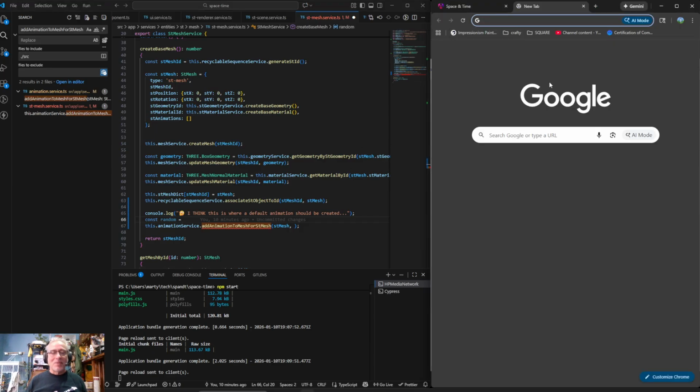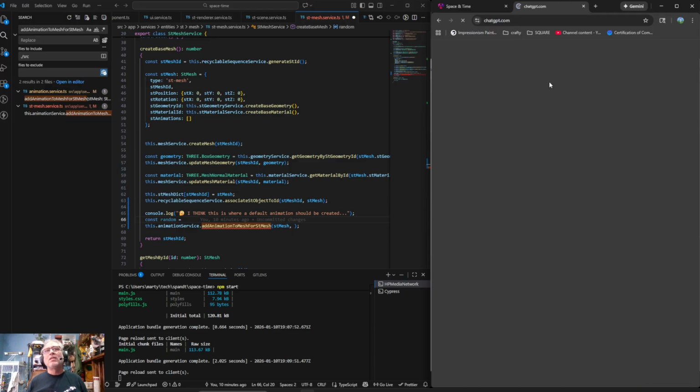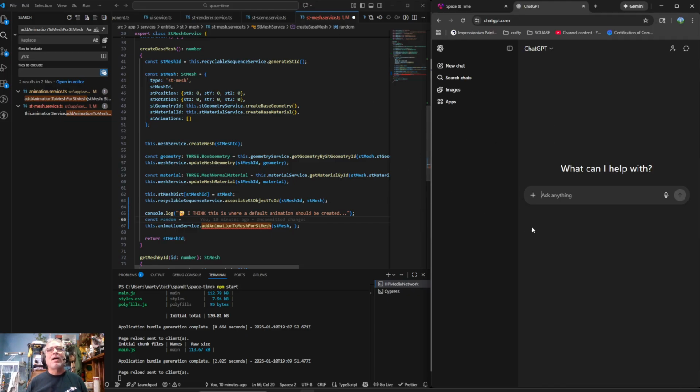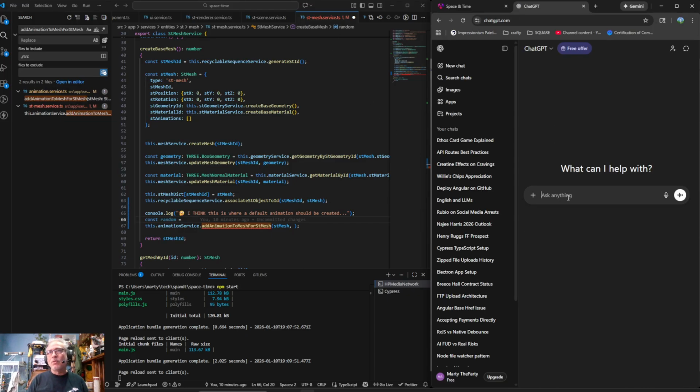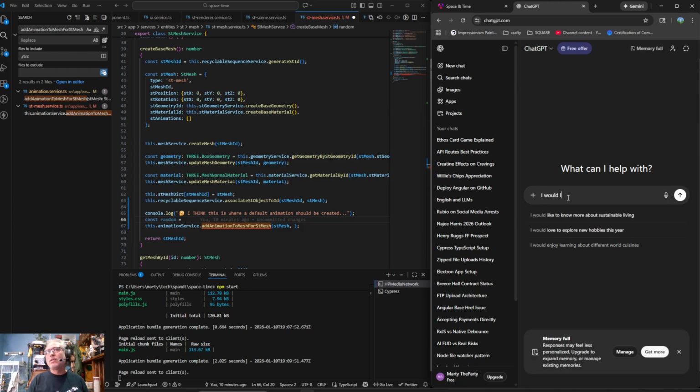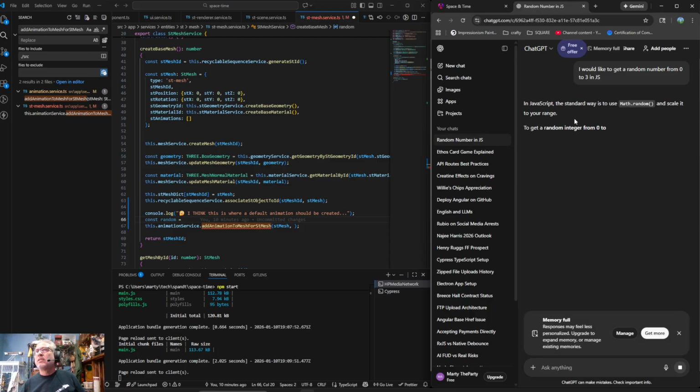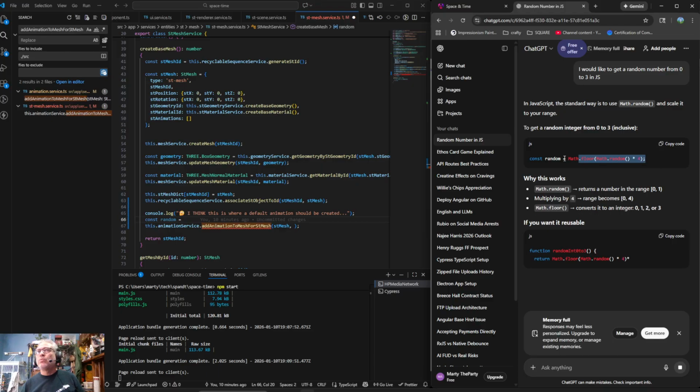I don't remember off the top of my head how to do that. ChatGPT. And I would imagine, okay, I would like a random number, to get a random number from 0 to 3 in JS. Let's see. There we go. Copy code.